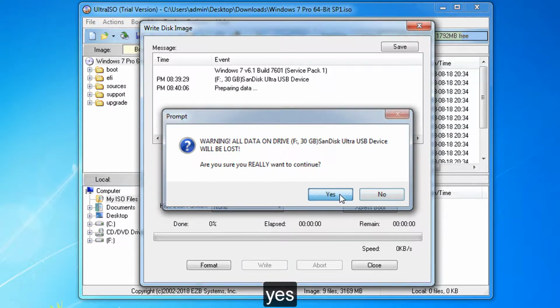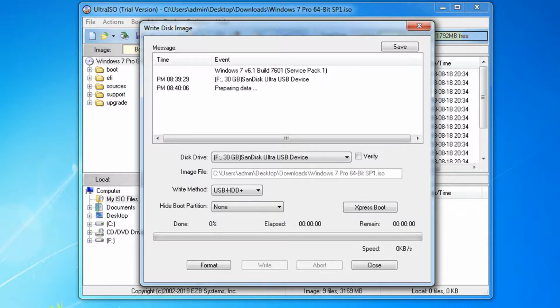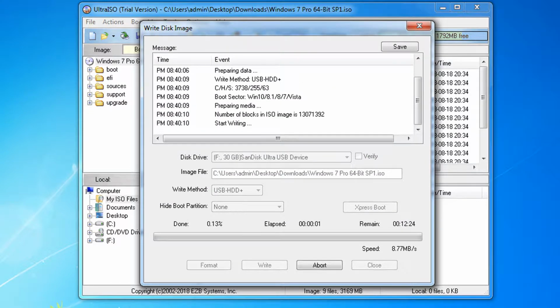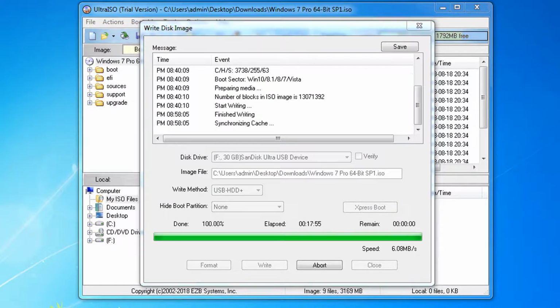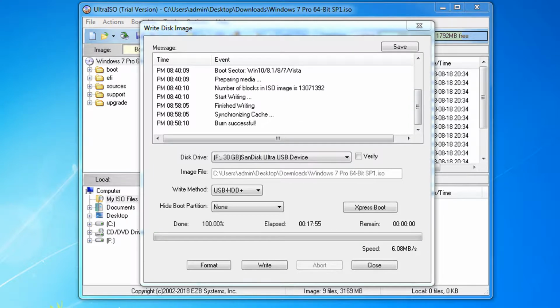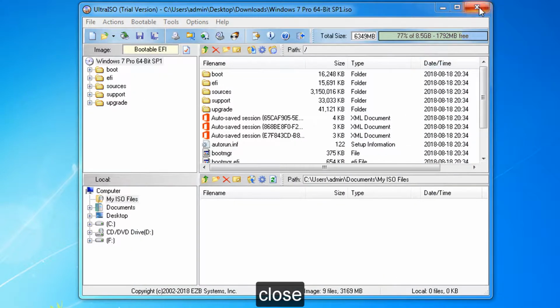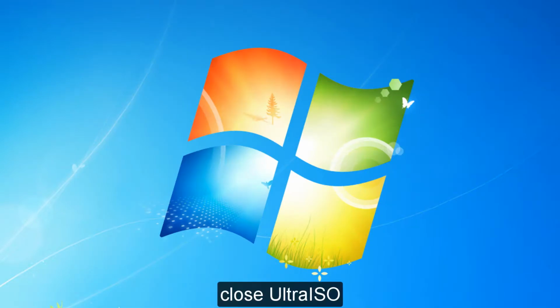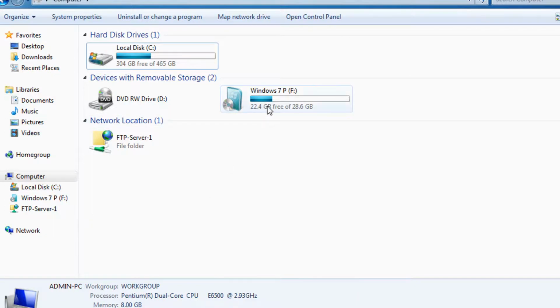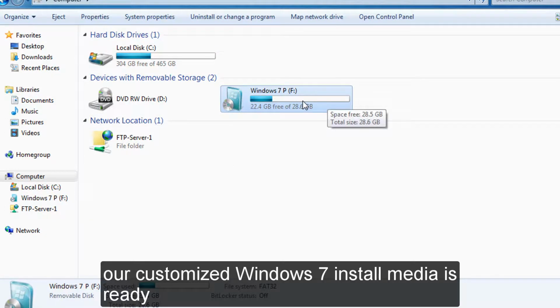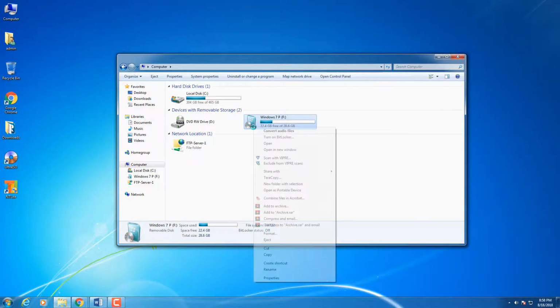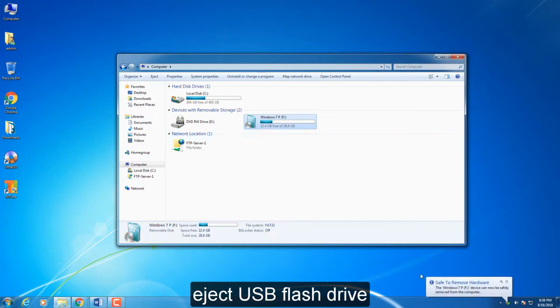Yes. Close UltraISO. Our customized Windows 7 install media is ready. Eject USB flash drive.